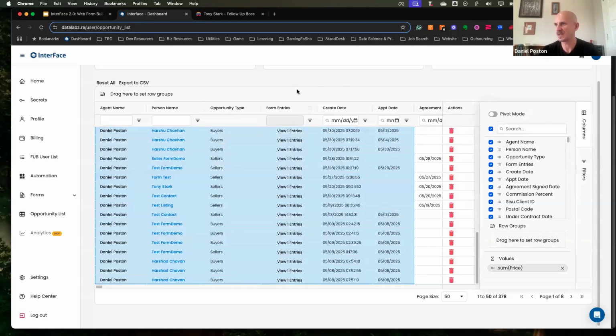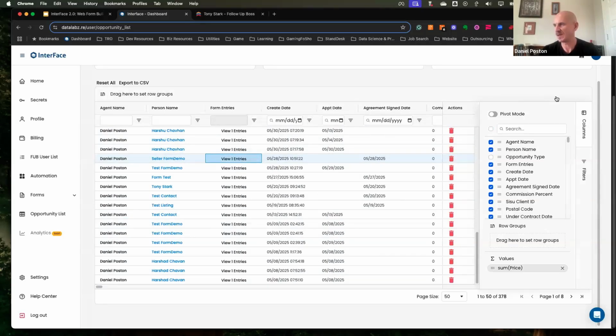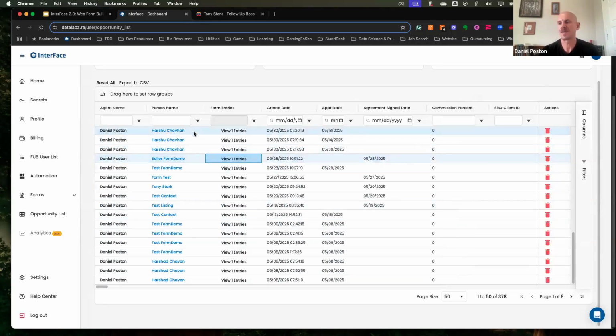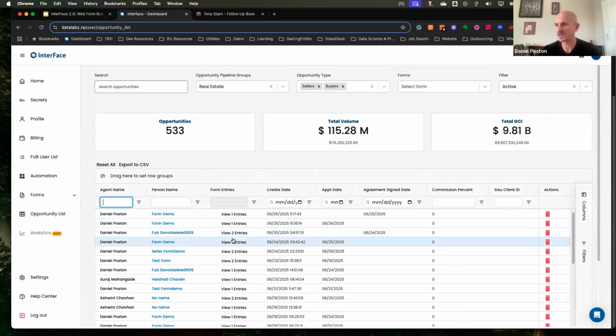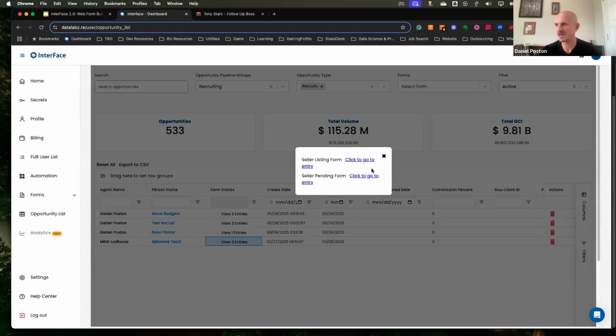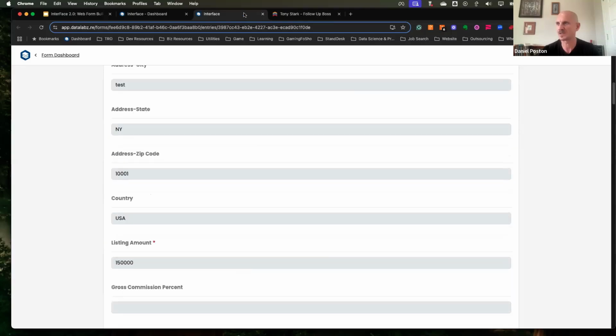So right now any updates you make to the table will save this view. So if I don't want to see the type on here, now anytime I log back in, it'll be set up like this. But what you'll be able to do very soon is create a view or filter by an agent and then save that. And then you'll have a list of different views to see different reports. And then you can see the different forms. So if I want to see the different form entries that populated the opportunity, I click there and it takes me to the form entry that was filled out from within Follow Boss.